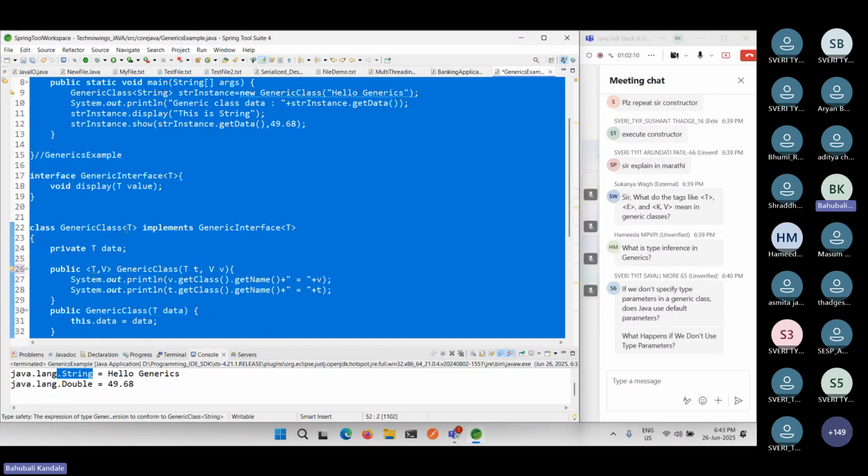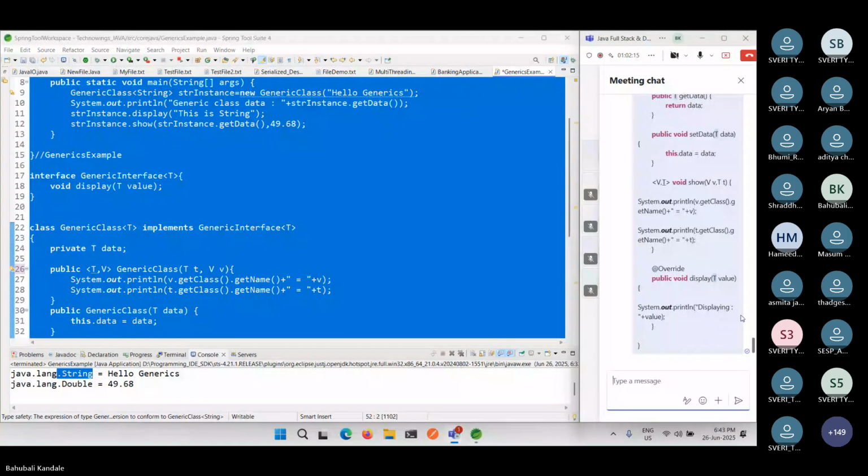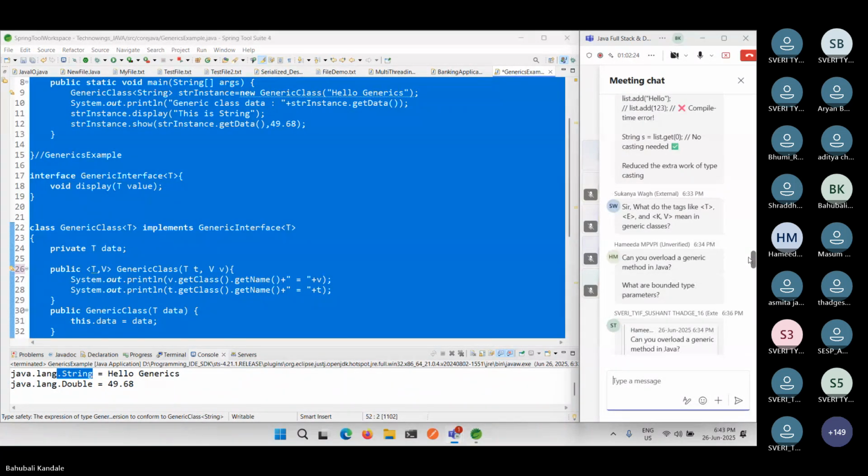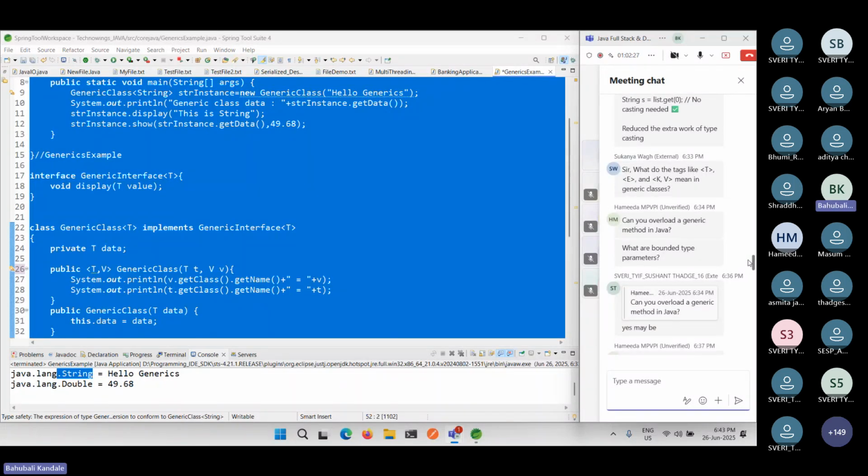So I'm going to share that code with you. So Sukanya, did you understand what T, E, K, V is? T means a type, that's any class or interface. E means an element, used in collections. K means a key, used in key and value pairs. V means value, and N means number.